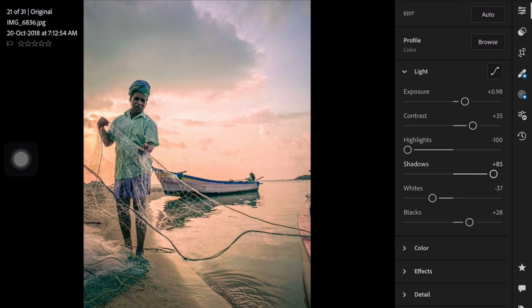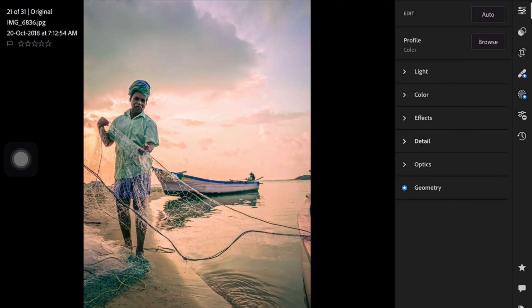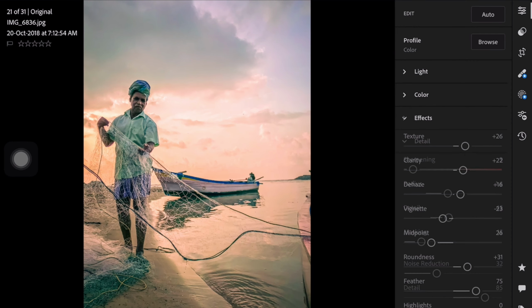So I want a bit more detail on his face, so I'm increasing the shadows to the maximum, and by increasing that, I have increased the brightness also. So I have to play around with the contrast again, and I think I should get back to the texture panel and increase the vignetting a bit more. Just like that.